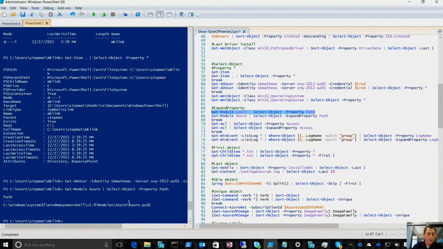Hey, I got a question for you. When you do that, is there anything that you have to do to register that module with PowerShell? Not at all. As long as it's in one of the PSModulePath directories, it will automatically import it. Okay, cool.